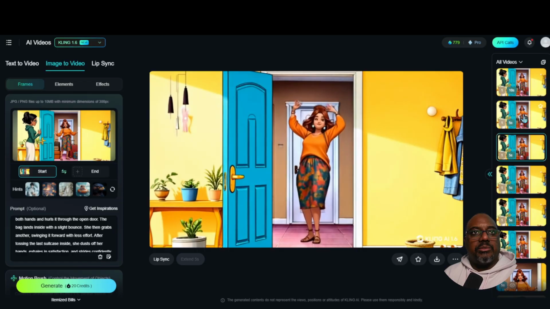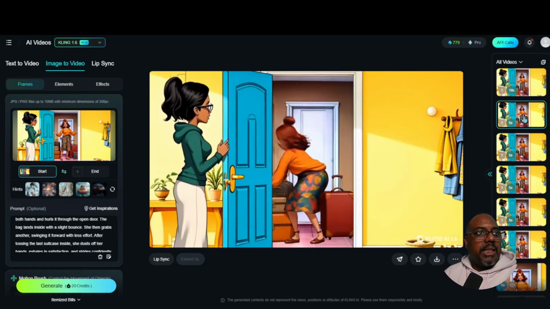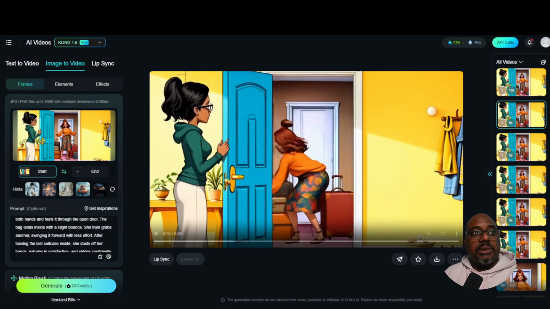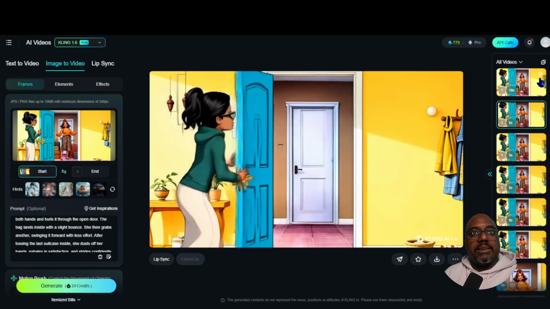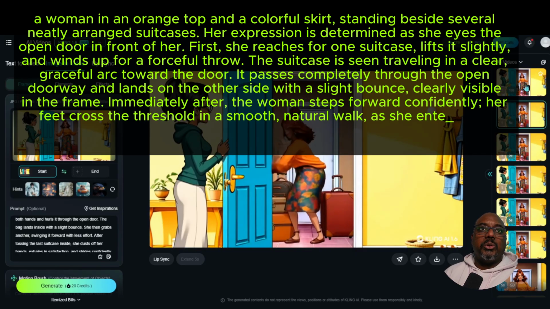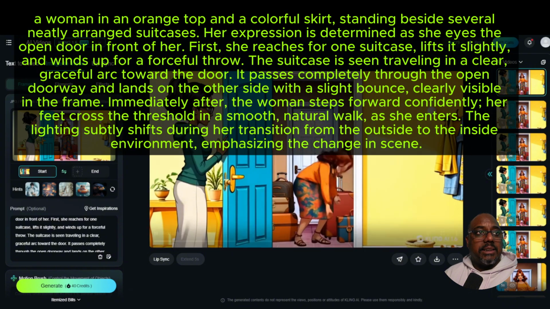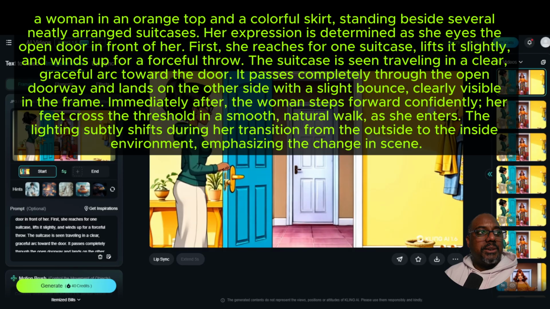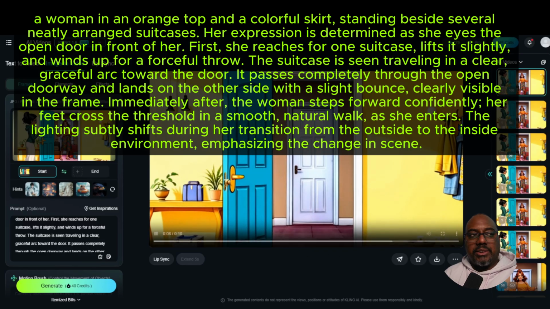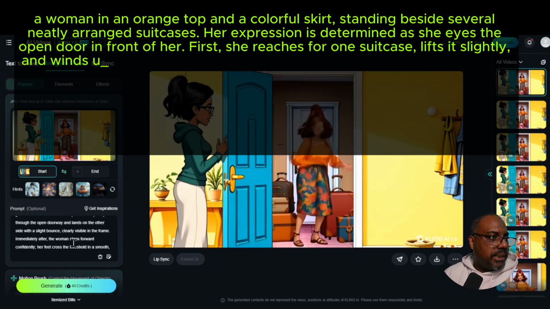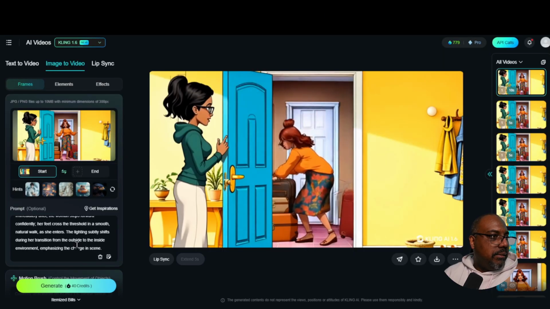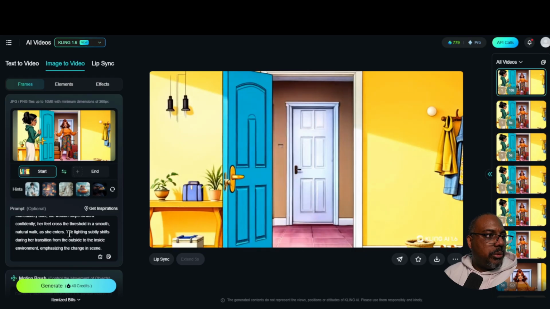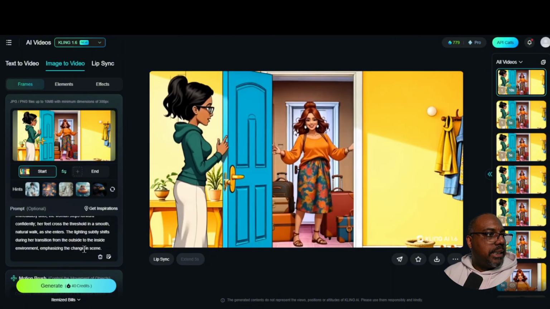So we try this a few times, see what else we get. Nope. Oh no, now she runs away, and she runs after her. Fantastic. I thought maybe the video was too short, so I did it for 10 seconds. Let's see what we got. Nope. She disappears again. And what does she do? She goes after her. And let me see why that. Oh, and the door closes. Her feet cross the threshold with a smooth, natural walk as she enters. But yeah, that doesn't happen.